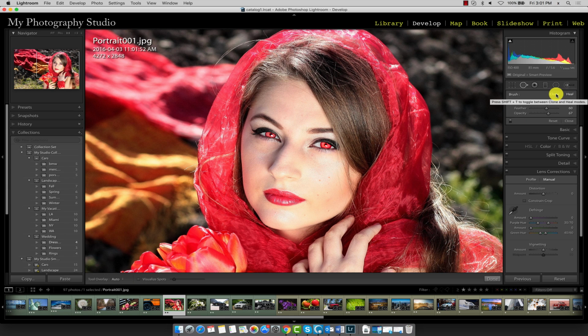Make sure on your options panel that you have the heal option selected and not clone. We'll work with clone in the next lecture. Now select a brush size of about 50 to 60 pixels. And if you'd like to get a visual of your brush size, just position your cursor anywhere in the preview area and you can see exactly how large the brush is. Also set the feather setting to 0% and the opacity to 100%.